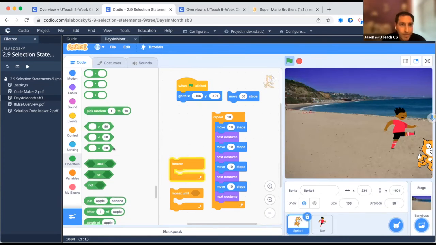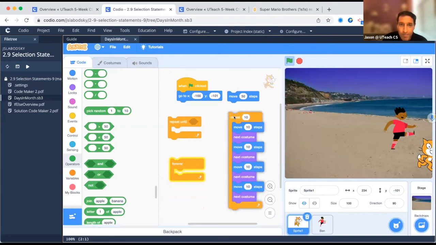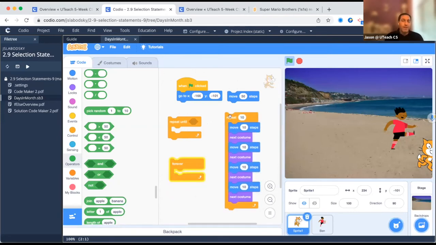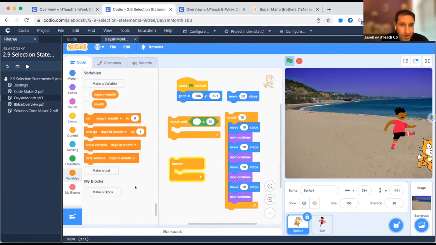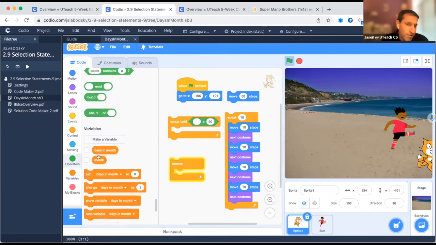So let's just say I want to repeat something a certain number of times. Like I want to repeat it until something happens. Like you're going to be able to say, I want to repeat something, and I'm just going to go to variables. I'm going to repeat, I have a variable here, until the month equals 4.